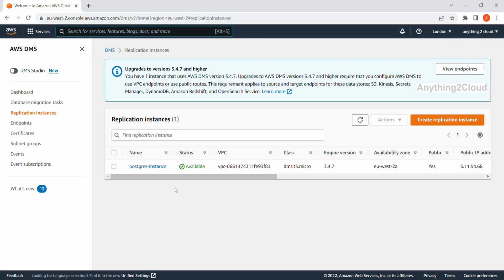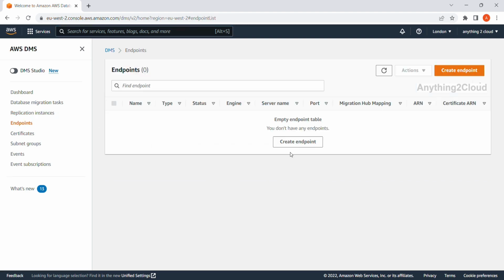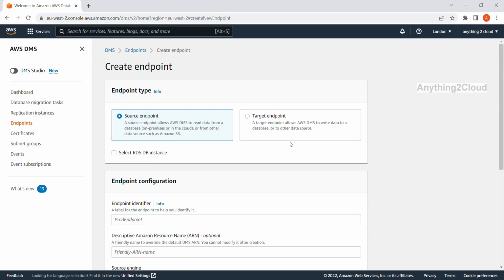Now the replication instance is created. You can see the status is available here. The next thing you need is the source endpoint. So click on endpoints here. I'm going to create an endpoint now. Click create endpoint. The first one is the source endpoint.